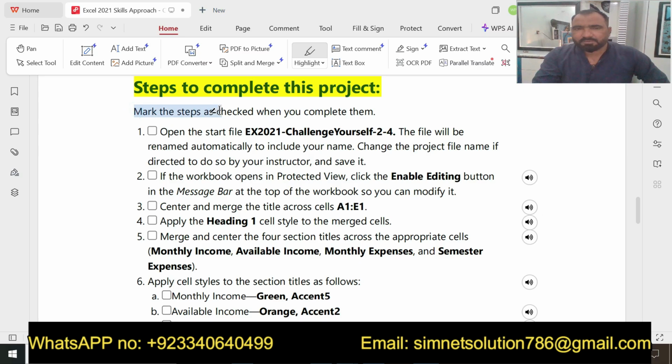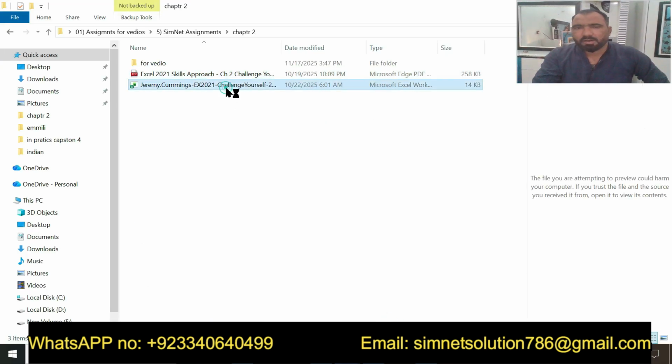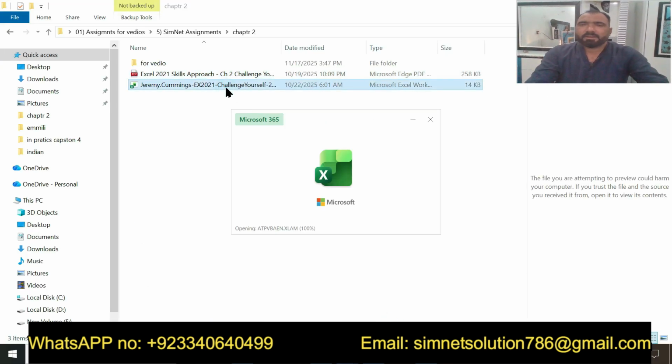Mark the steps as checked when you complete them. Then open the start file. The file will be renamed automatically to include your name. Then change the project file name if directed to do so by your professor. So first we have to open our solution file, or we call it the start file. It is just getting opened.